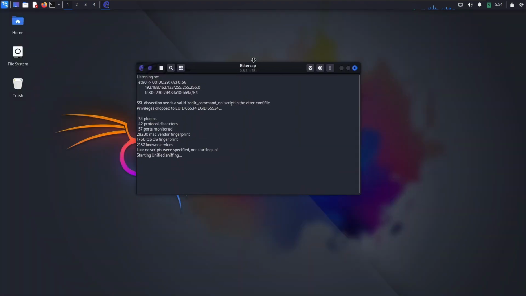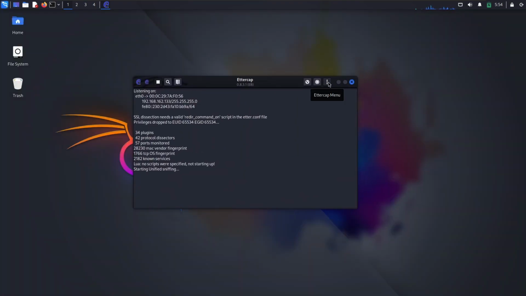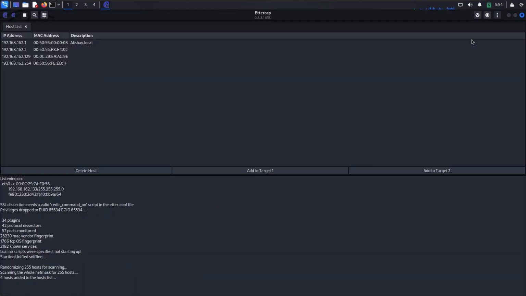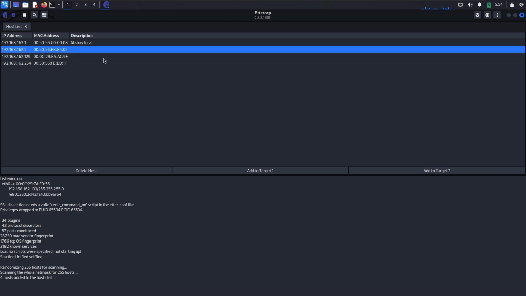But now what you need to do is go to this three dot menu, go to the Hosts tab, and click scan for hosts. Once you've done that, you'll be able to see the hosts from the hosts list option. As you can see, these are the hosts available, and we know that this is our gateway IP address, which we will find from Windows 10.